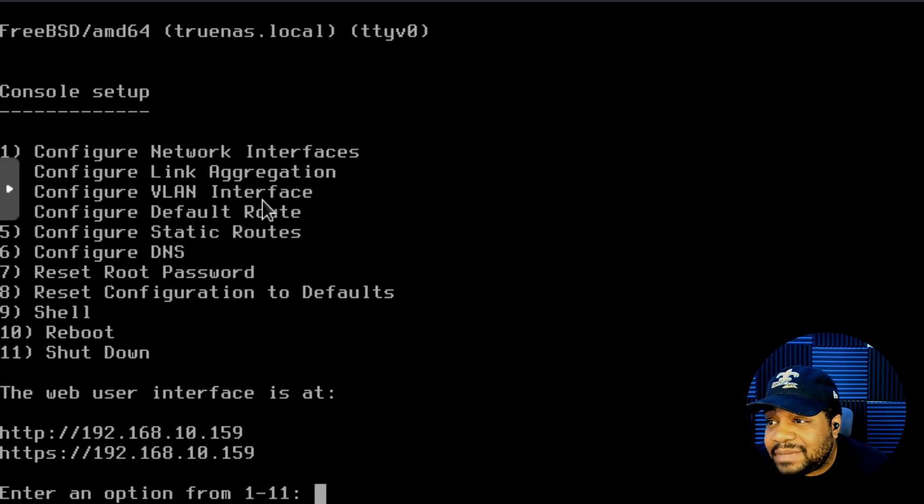But you do have some options on here. They're kind of blocked by my virtual machine right now, but there's configure network interface, and I'm not going to go through all this, but configure link, VLAN interfaces, the default route, static route, DNS, reset the root password if you forget it, and reset configuration to defaults if you need to. There's a shell you could drop down to, as well as reboot and shut down.